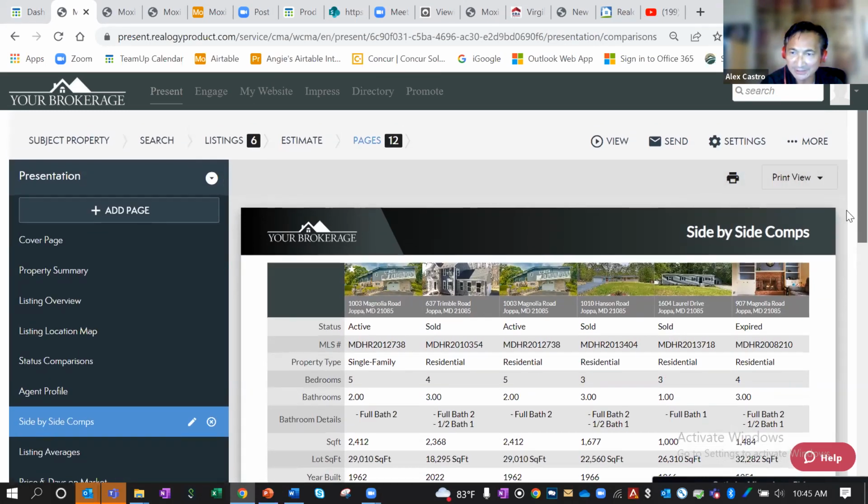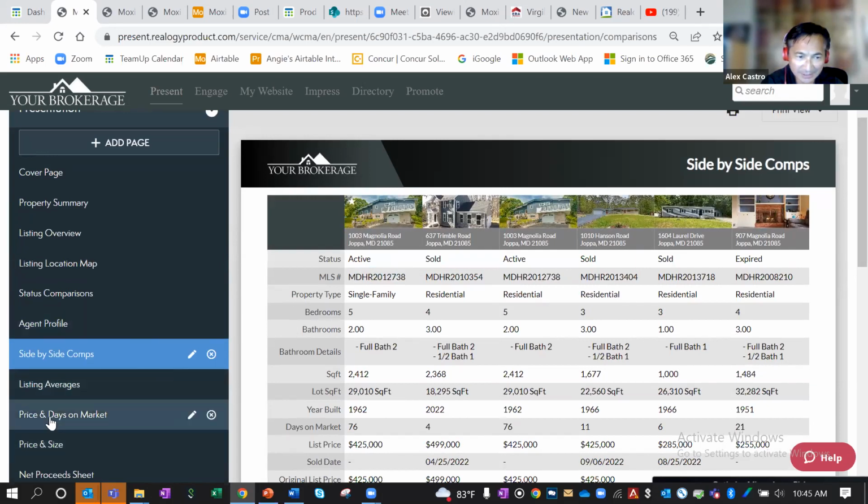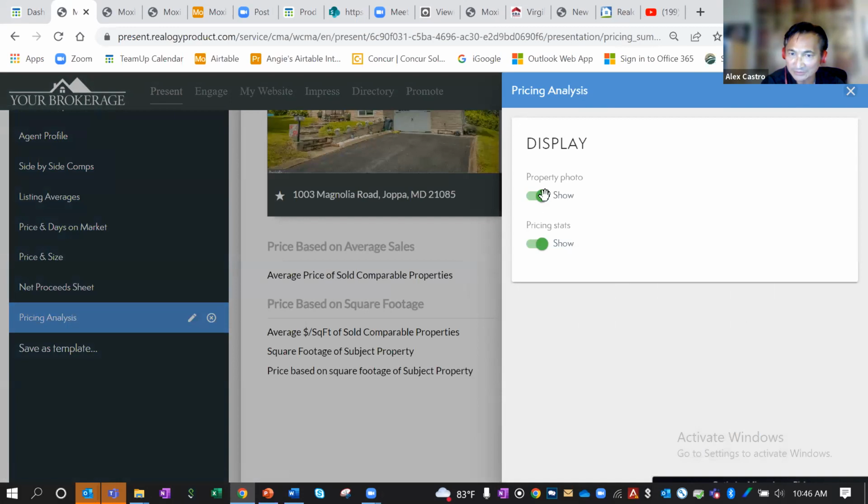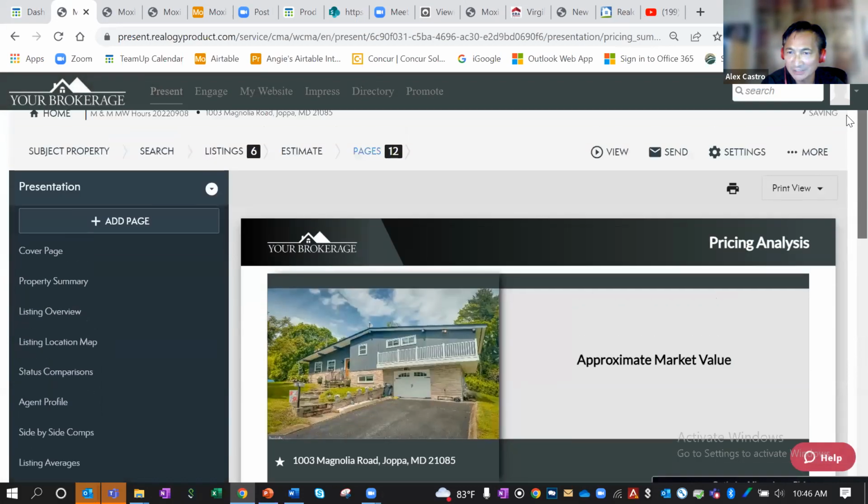So hopefully you guys get the idea regarding these pages. These pages are all part of our template. We can do the pricing analyses. We can display the property photo or pricing stats. But here is something that I wanted to show you over and above what's included in your template, which is that we want to customize this even more. We had the template, we modified a few pages. That's the basic template provided by our brokerage, but I'm going to add a page.